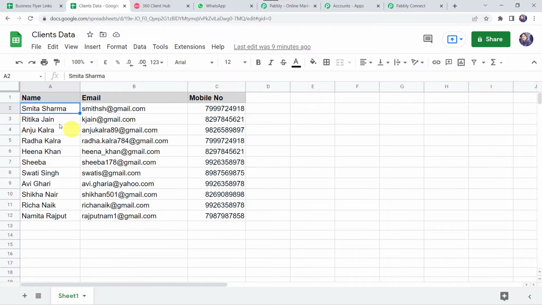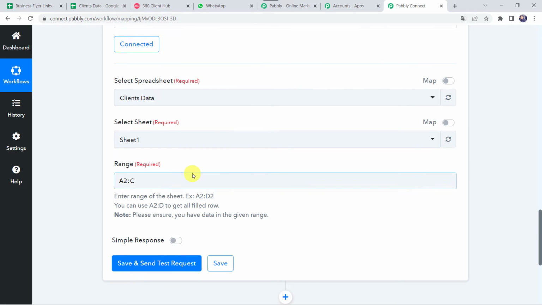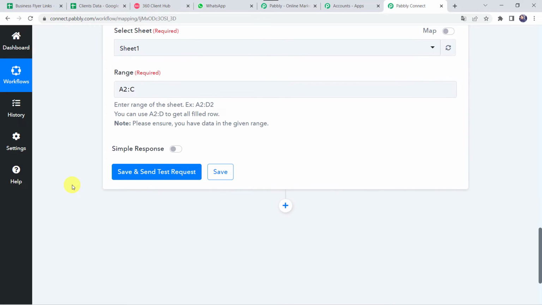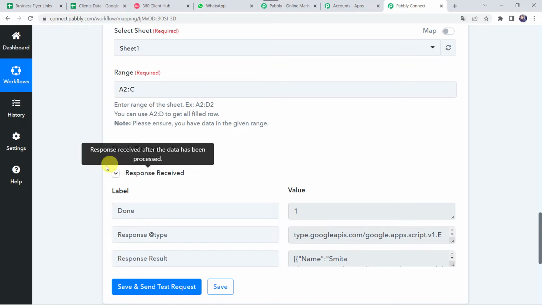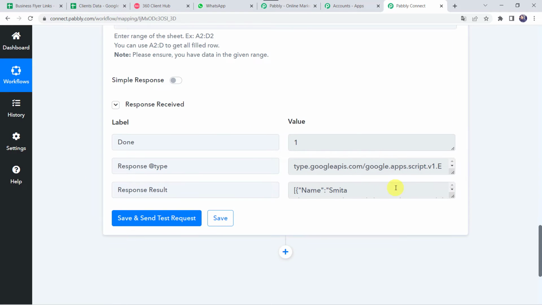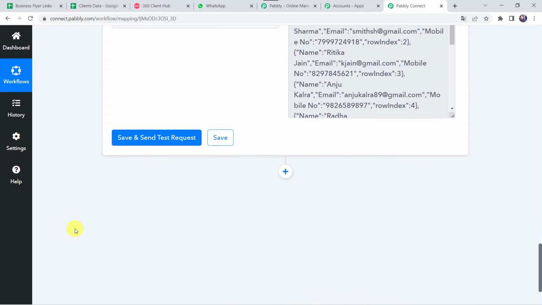Just because say you are having 100 rows or 1000 rows of data in a Google Sheet, then the complete data will be captured over here in Pabbly Connect. So we are going to click on save and send test request. Here we can see the response is received, and in the response we have got the result in the array format. Now we want to segregate this data properly in a specific manner, in the row manner. So to segregate the data, we are going to apply an iterator over here.